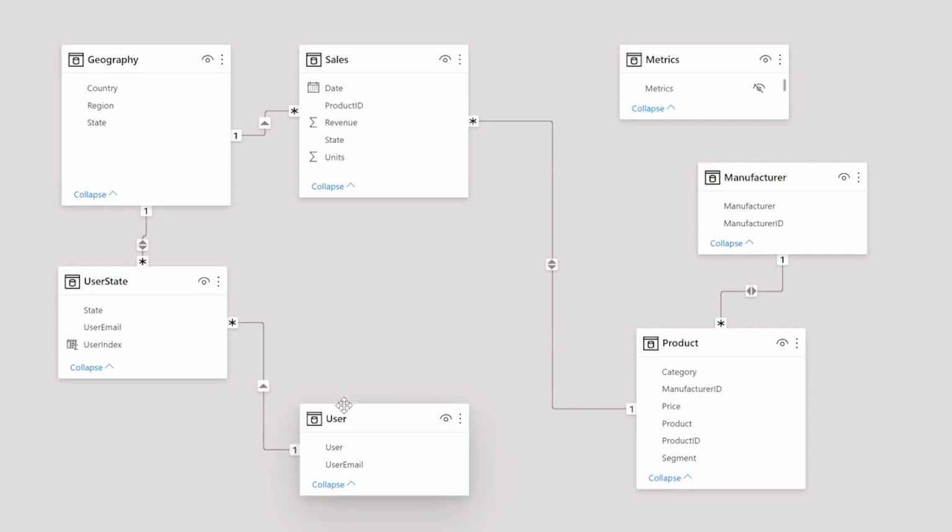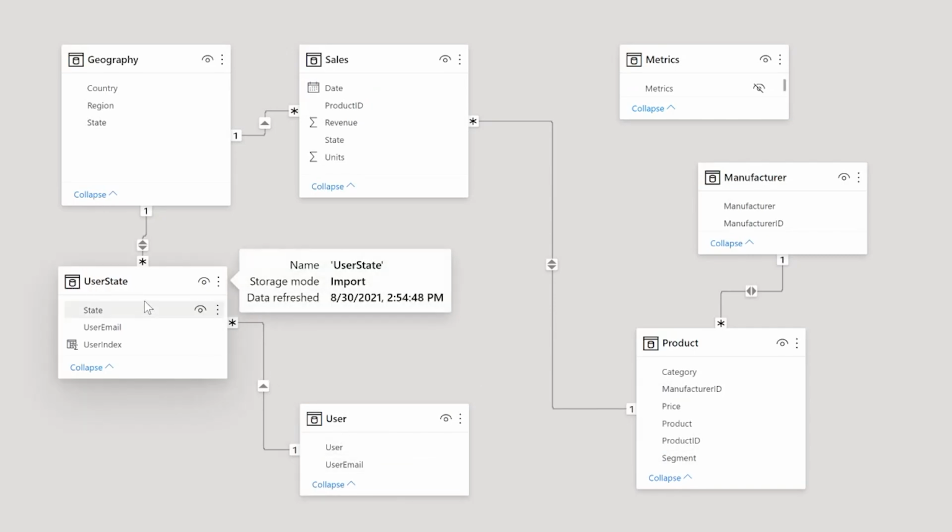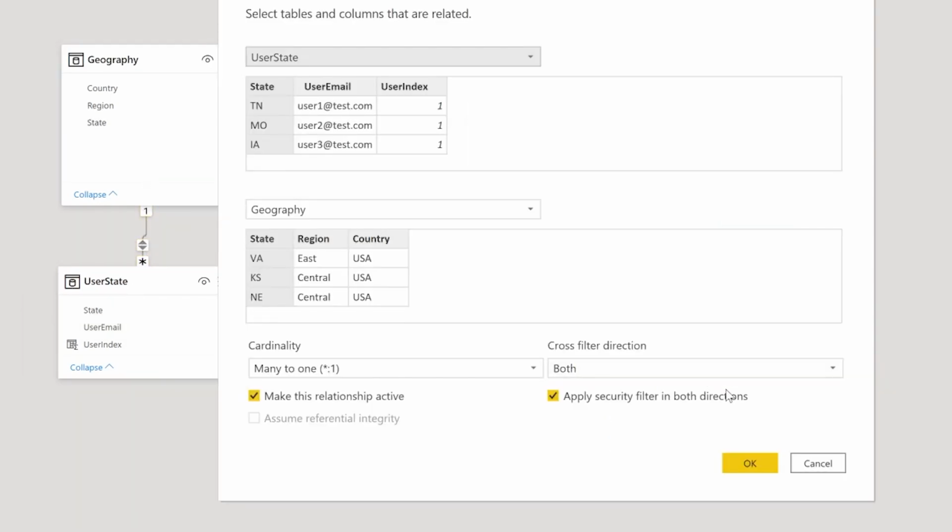So if I go to the model, I have a user table, which is connected to the user state. Basically, let's say each user is a salesperson. They are allocated a state or a territory, and that has a relation with geography. And I have security enabled for that, the check mark, apply security filter in both directions.